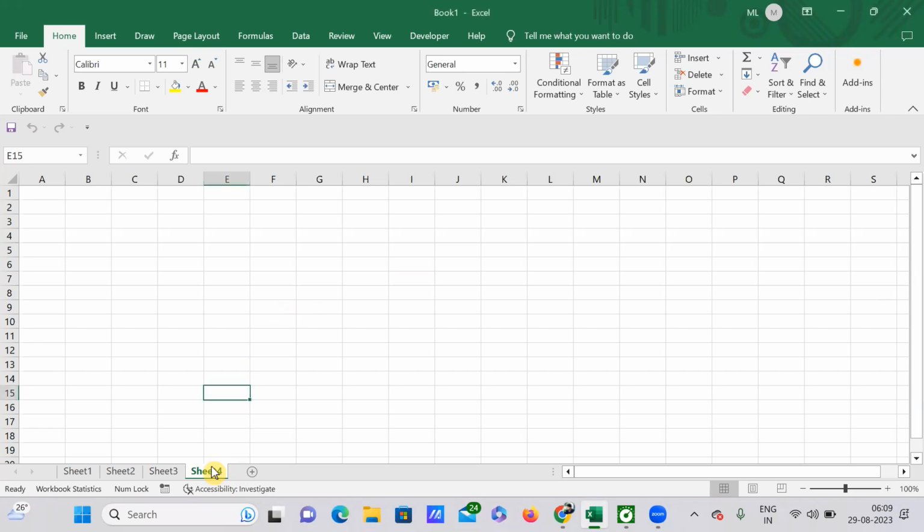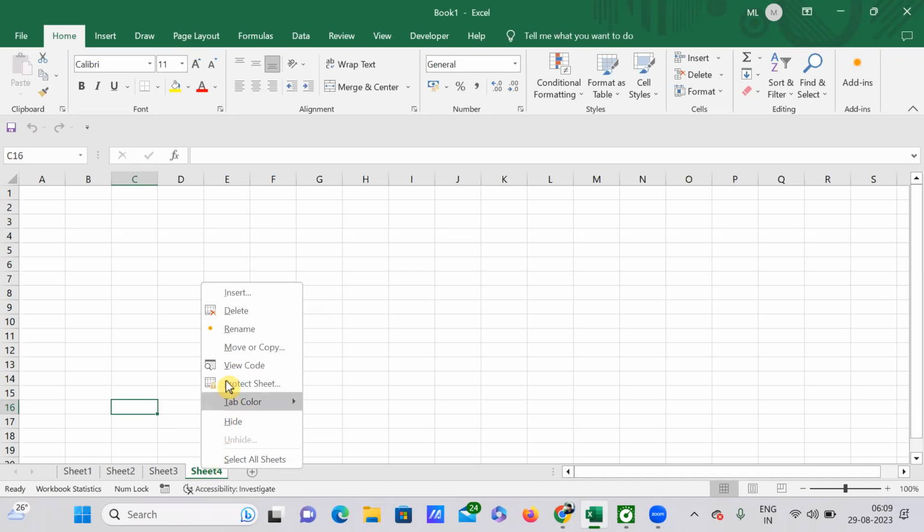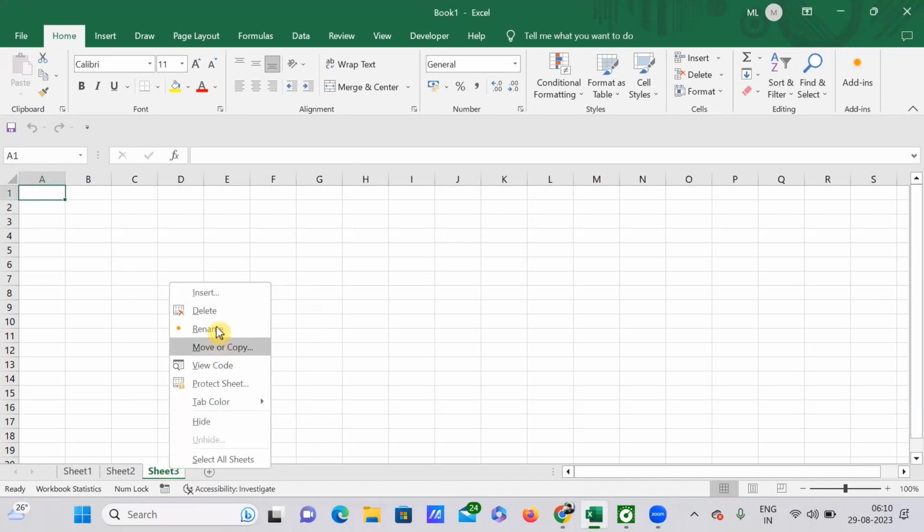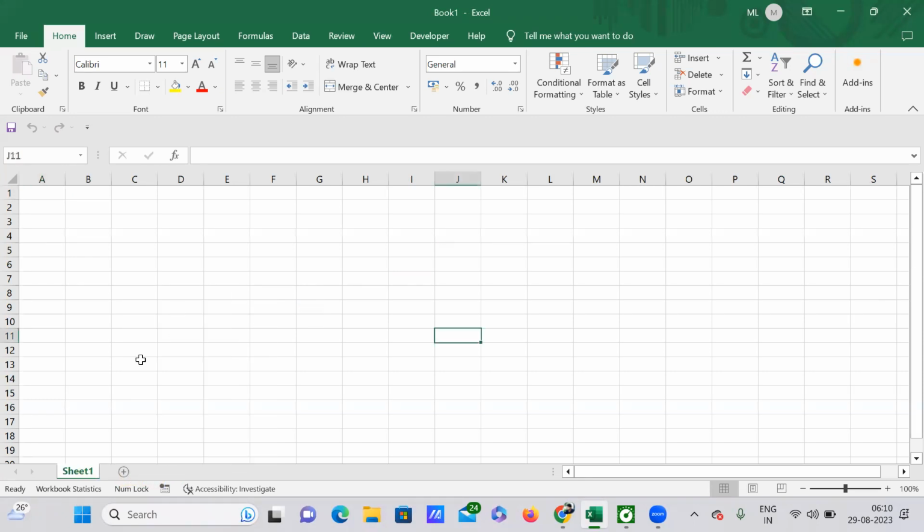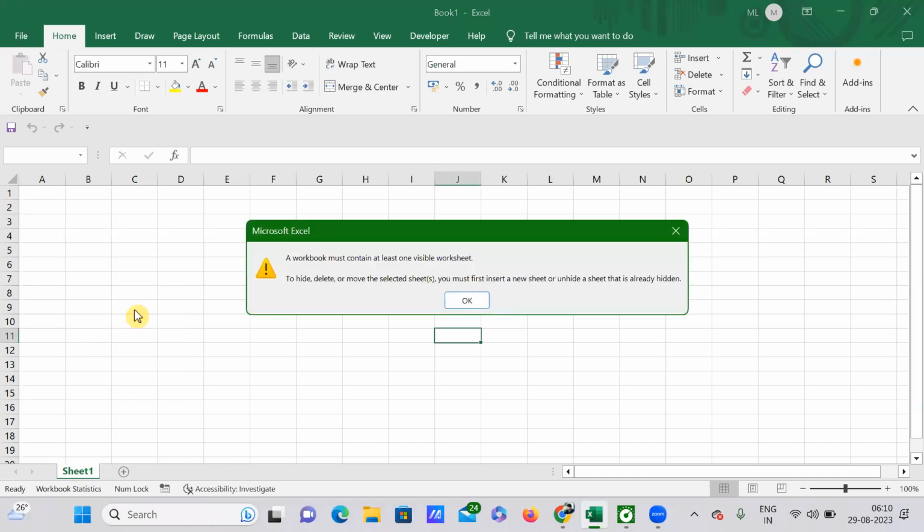For example, here, what I'm saying is, I don't want this, so I'm deleting it. Okay, what is it showing? A workbook must contain at least one visible worksheet. To hide, delete, or move the selected sheet, you first select a new sheet, or unhide a sheet that is already hidden.